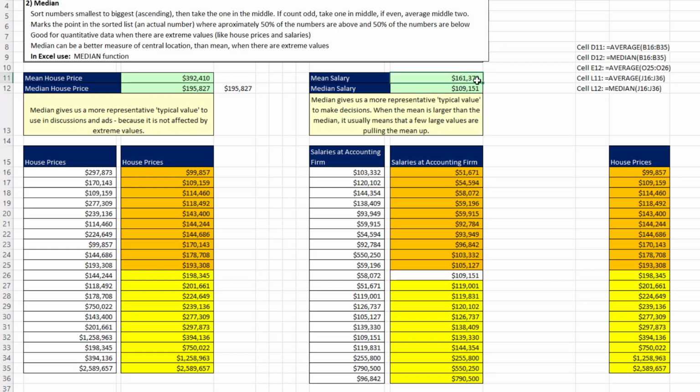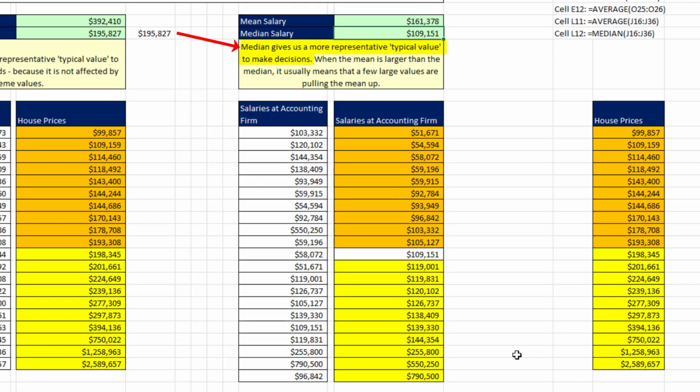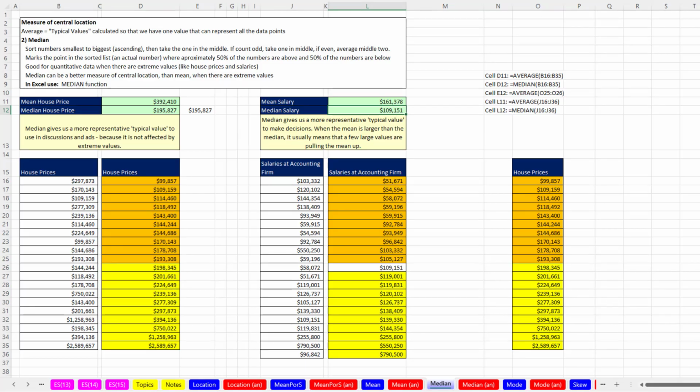Now, again, there's a big difference here. The mean is bigger than the median. This is not always the case. Sometimes we get a mean that's a lot smaller than the median. In that case, there would be some extreme small values pulling the mean down away from the median. In this case, the median gives us a more representative typical value to make our decisions. When the mean is larger than the median, it usually means that a few large values are pulling the mean up.